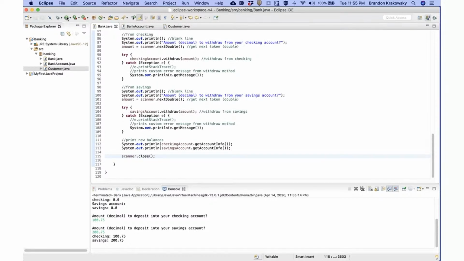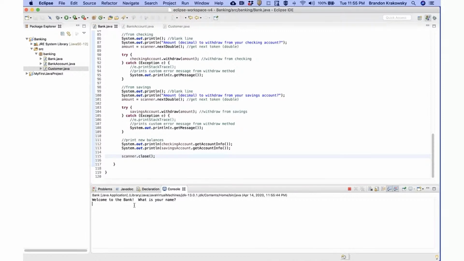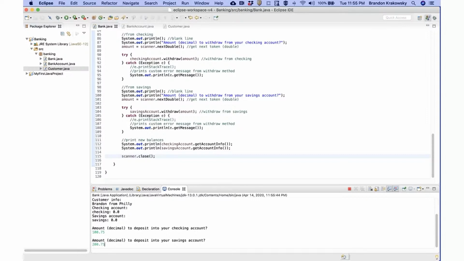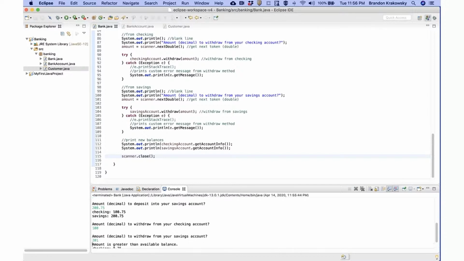Now let's run the program. What is your name? Brandon. Address, Philly. Amount for checking account, $100, 75 cents. For savings, $200, 75 cents. Enter an amount to withdraw from your checking account, $100. And then enter an amount to withdraw from your savings, $201.